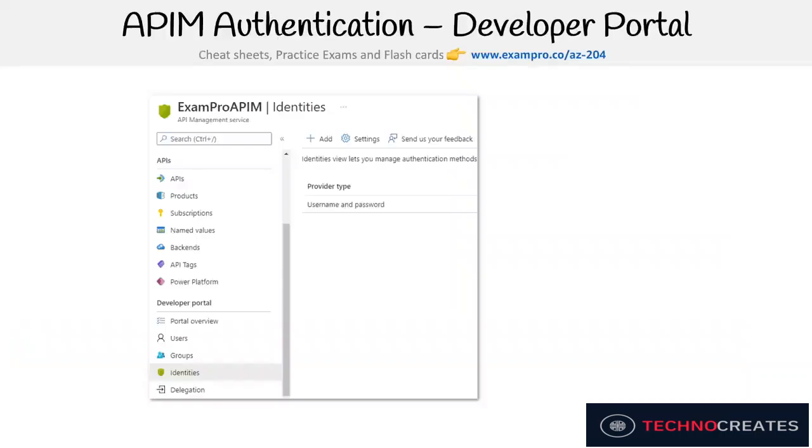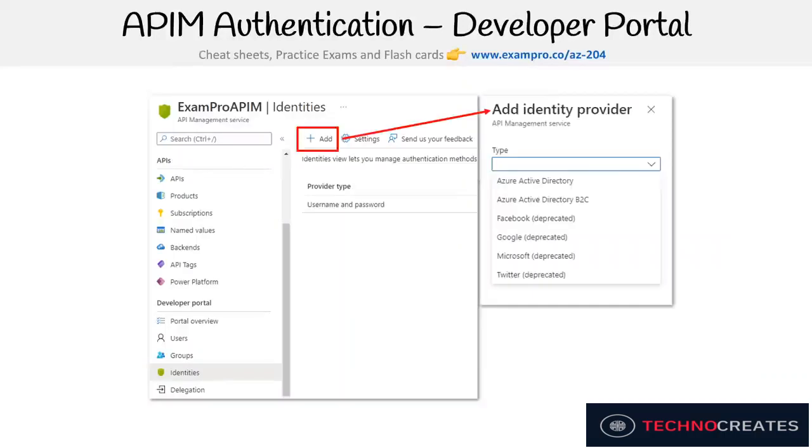And just to figure out where that is, under the developer portal, you have identities. You can add those. You can see there's delegation down below. So not super complicated, but yeah, there is authentication for the API, and then there's authentication for the developer portal. So just make sure you understand the distinction of those two, because it does get a bit confusing.